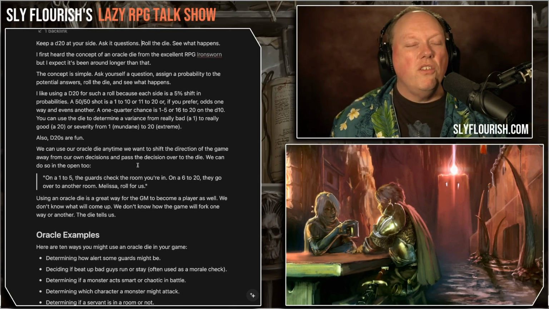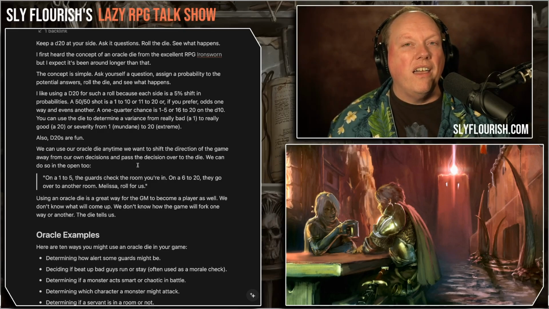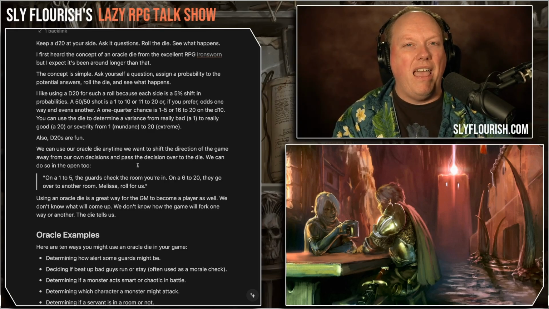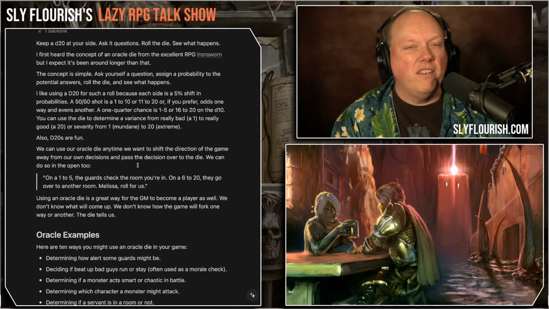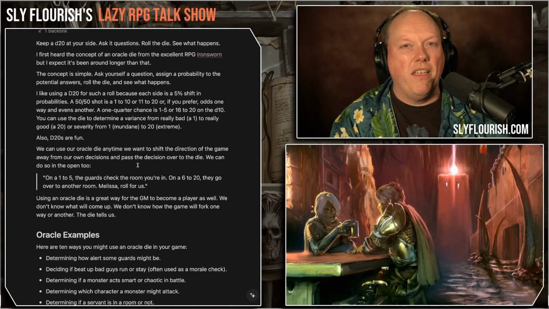You can do all kinds of things with your oracle die. A really easy way is to start with something being a 50-50 shot. If you have a probability of something that's going to happen in the game and you're wondering, is this going to happen or not? Make it a 50-50 shot. On a 1 to 10, one thing happens. On an 11 to 20, something else happens. Or on odd, something happens. On even, something else happens.